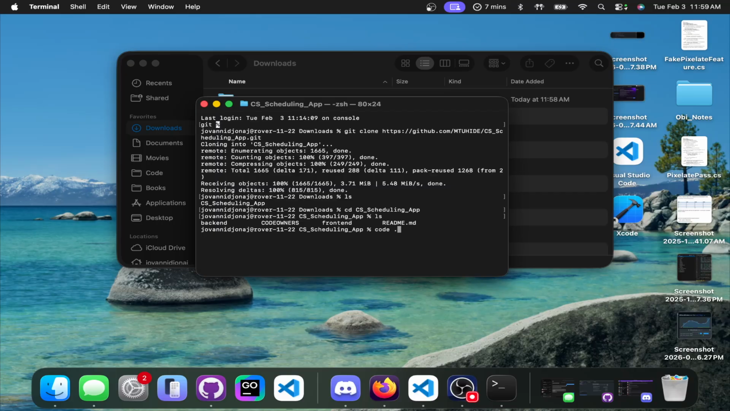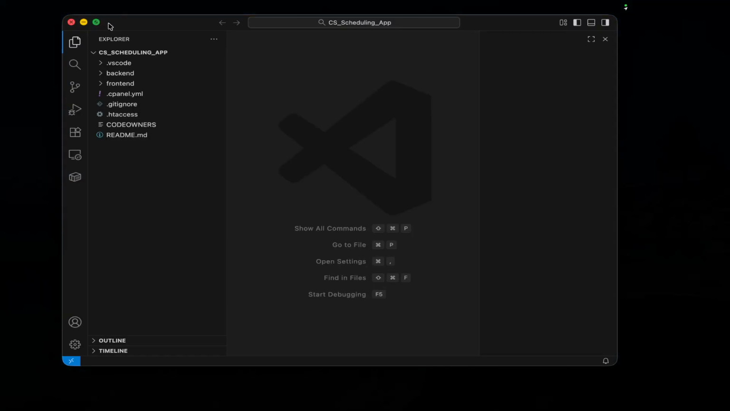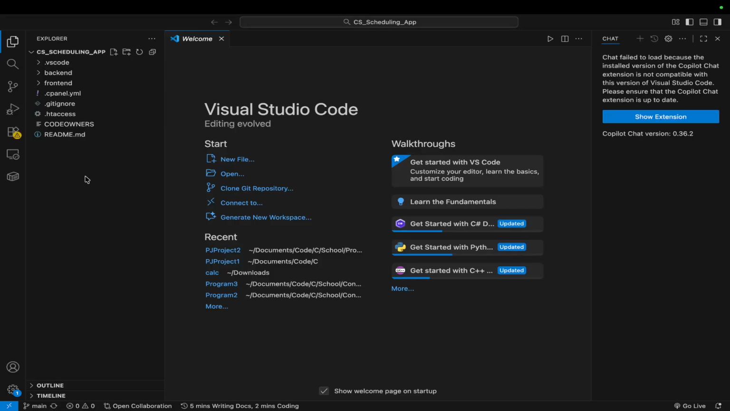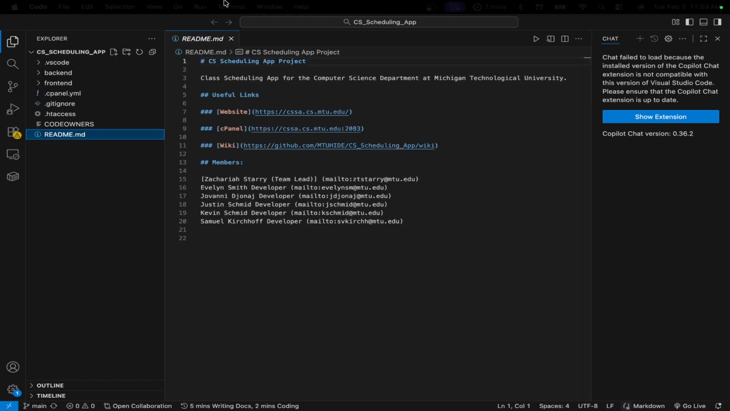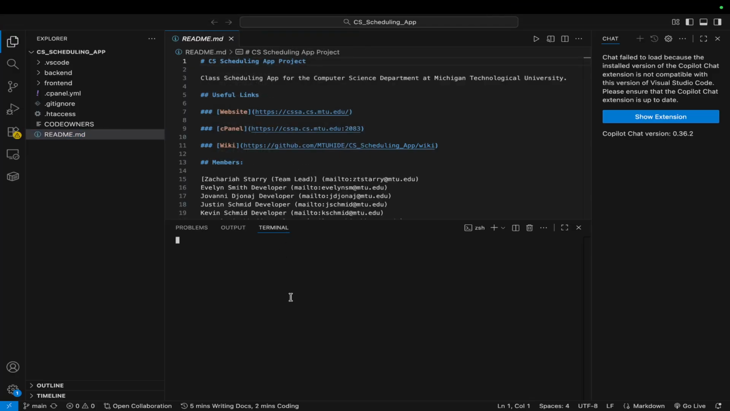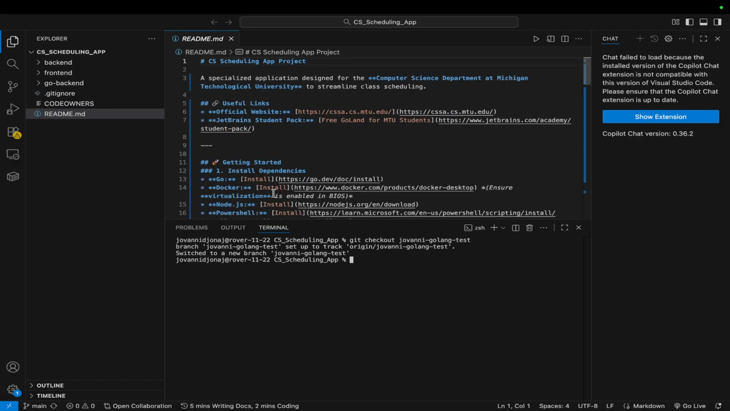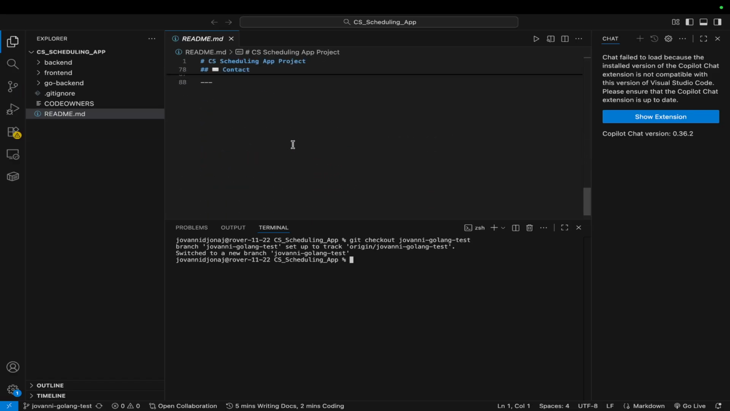I'm going to do a code dot, which just opens up VS Code in that directory. So now we have the project. This is the main branch. You might have to do this now, but in the future, you won't have to. So you're going to do a git checkout. This is just checking out to the other branch. So everything just changed. Cool.